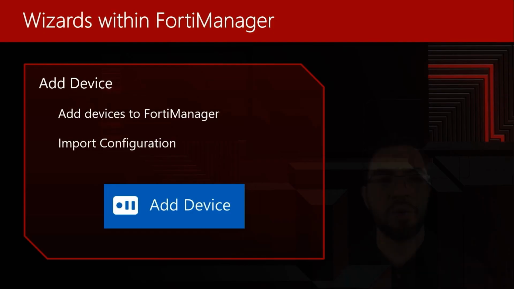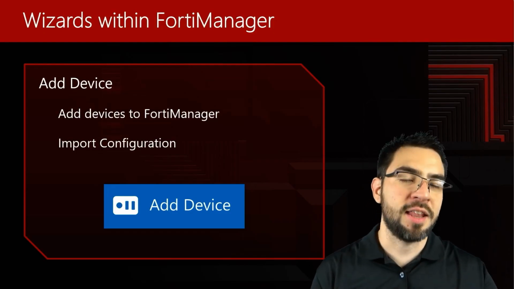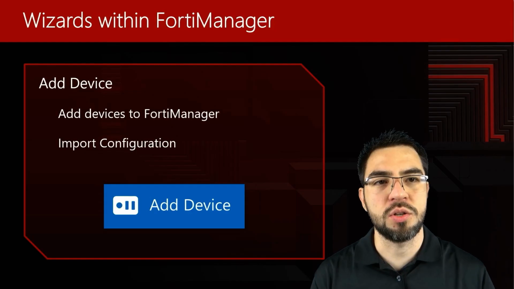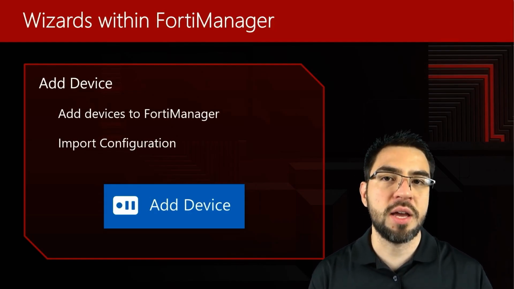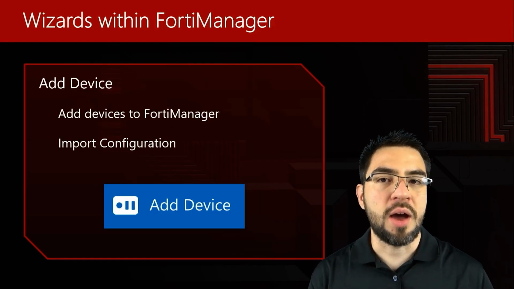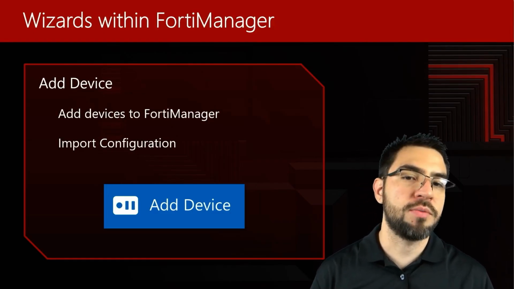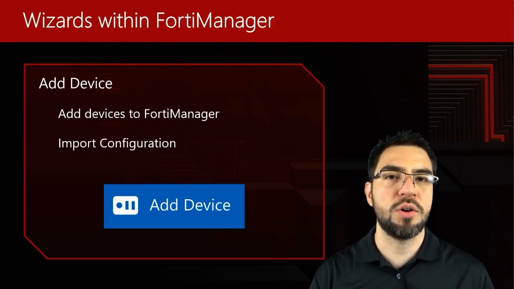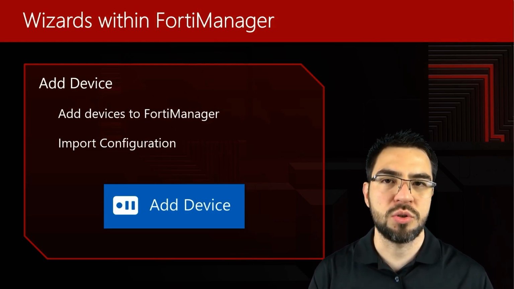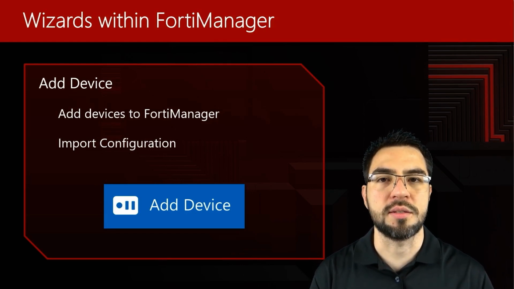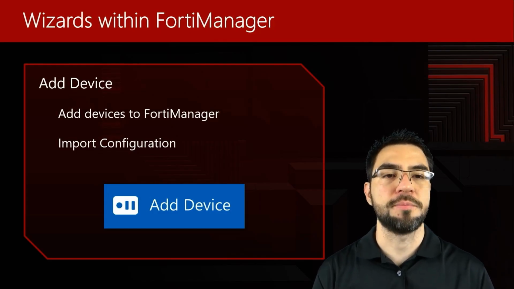I have a second lab where we're going to use FortiManager and see how we can add devices from that location, how we can authorize those, how we can import configuration, how we can push configuration. We're going to leave that for the end after all the slides, because we're going to also demonstrate other things that we can do within FortiManager.